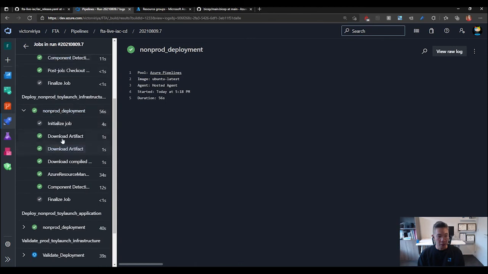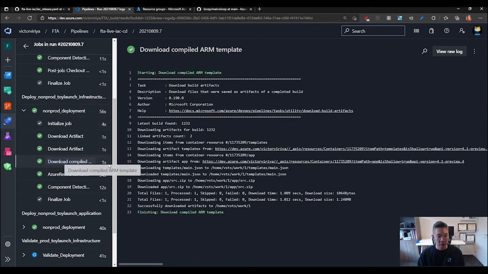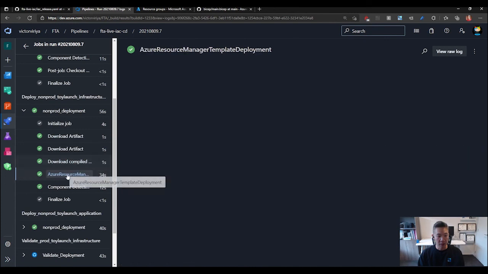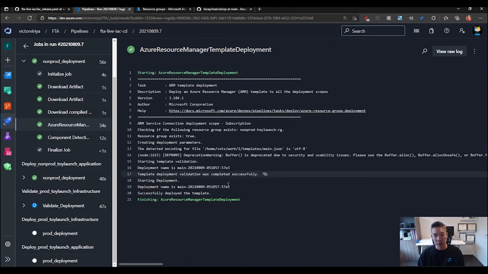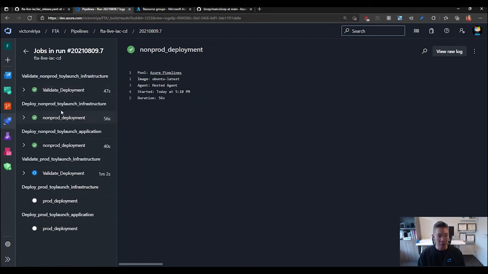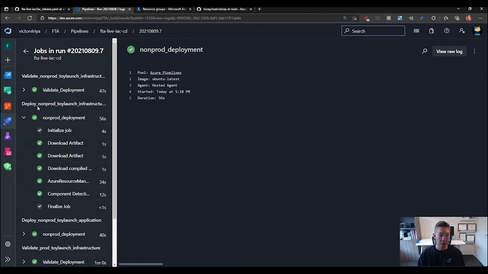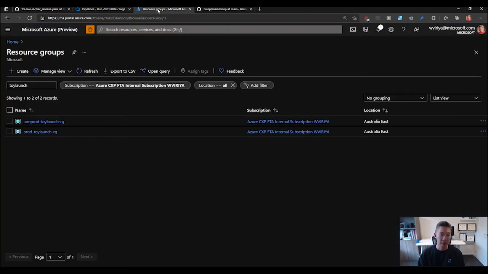From that part, we do the same thing, and then we compile and download the compile, then do the Azure Resource Manager template deployment. This is where you deploy the actual JSON file, which is the ARM template, against your resource group. Now, at this point, we're just deploying it to a non-production one, so it can be a test or dev environment.